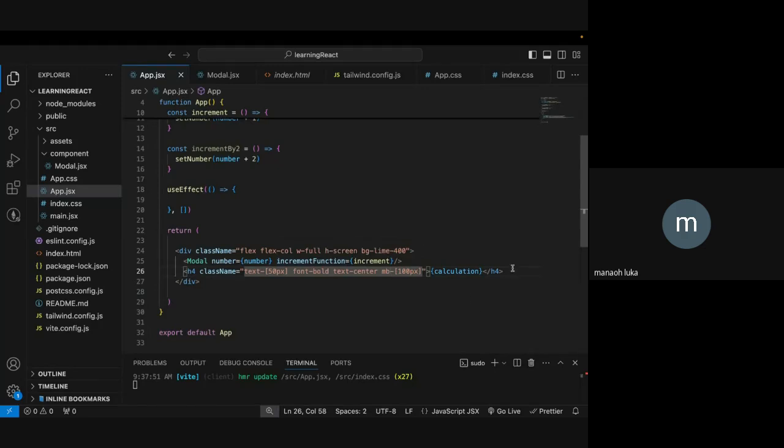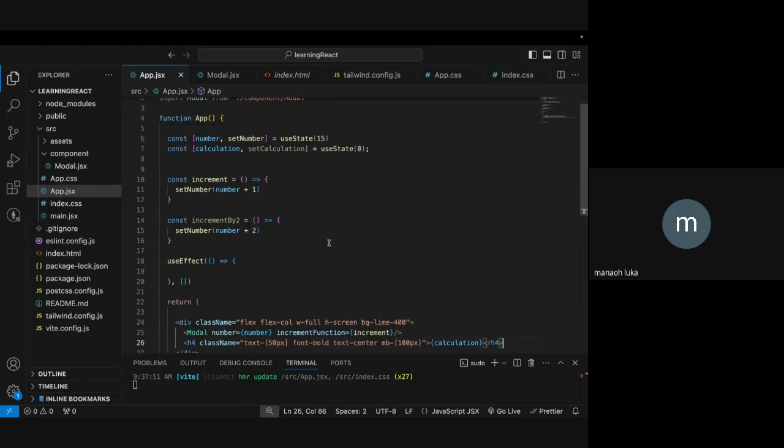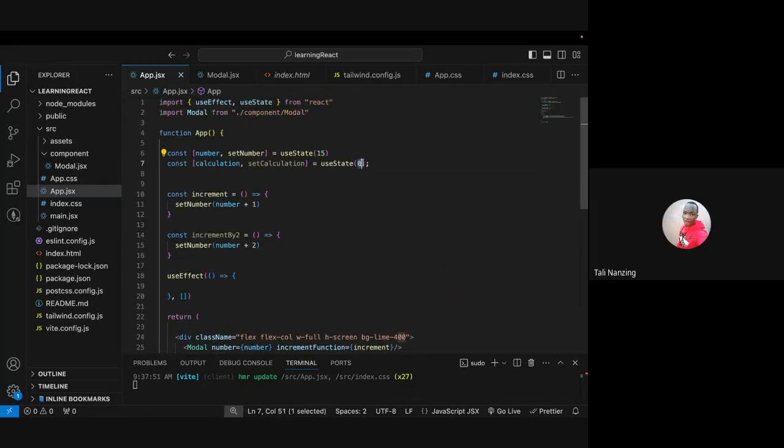Okay. So this is me displaying calculation, and in this case, calculation is what? Calculation is 0, right?